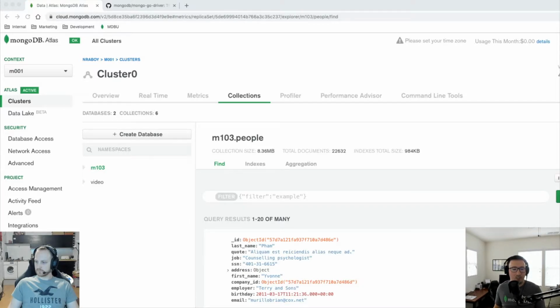Max, you able to tell us why admin and local aren't showing up? Yeah, it's because they are system databases, so they don't show up by default on the Atlas cluster because you're not supposed to mess with those. But technically they exist, so they are listed when you actually send the query directly from the driver.